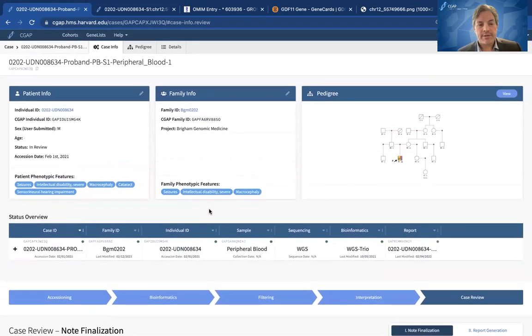So that is a quick demonstration of a workflow for the analysis, filtration, and interpretation of a proband with an unsolved rare disease. And I hope it was educational to you and got you excited about the functionality and opportunities for efficiency within CGAP. And I will also mention that, of course, this approach does not always work, does not always identify such a strong candidate.